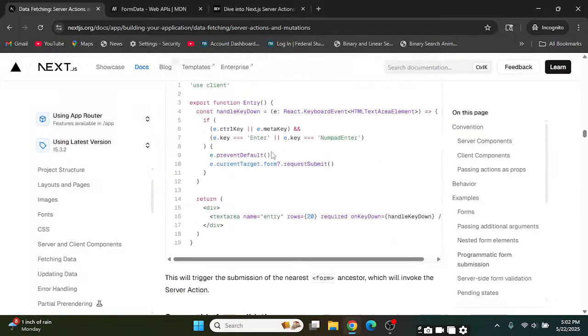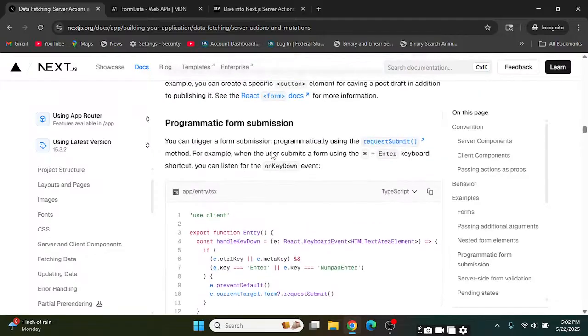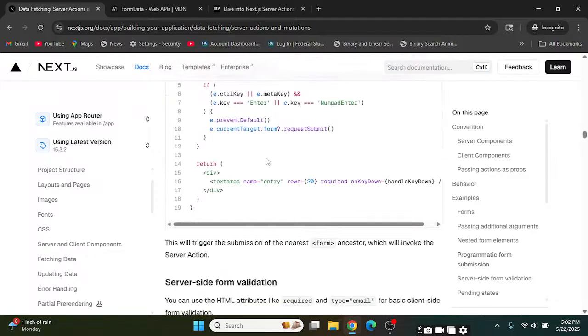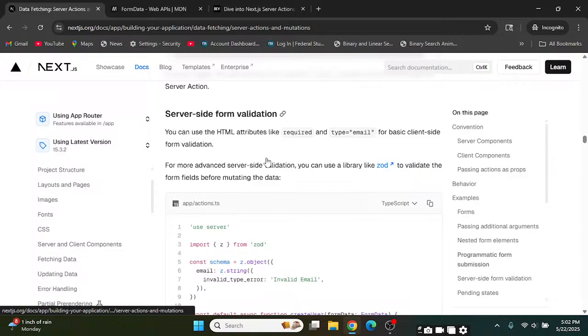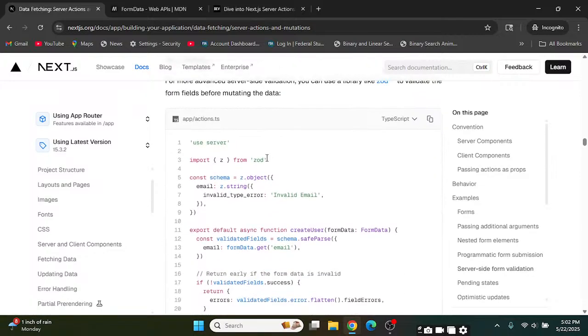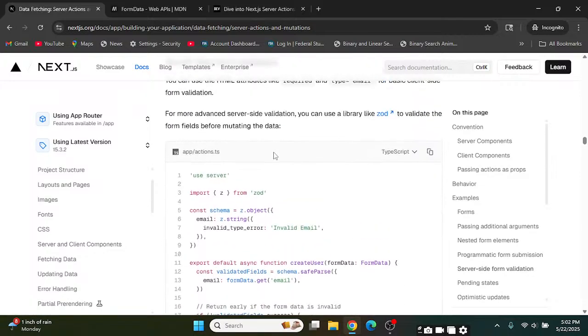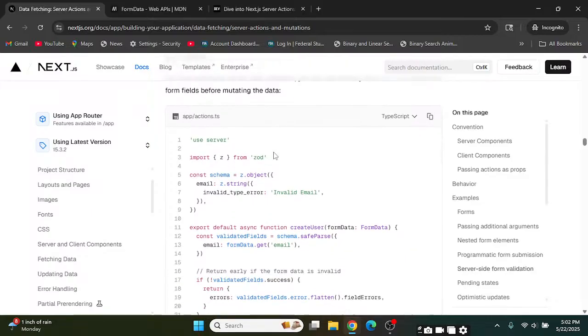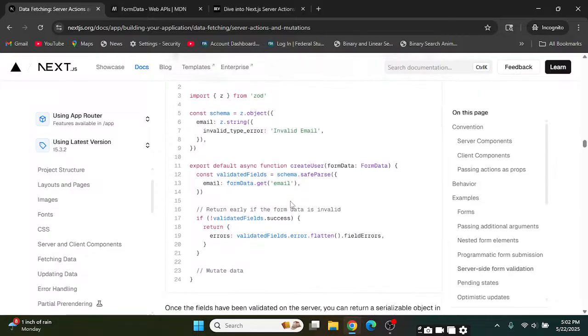Okay. I'm not going to talk through programmatic form submission right now. Form validation. This is suggesting to use Zod, which is something that I've used in previous videos, so I'm pretty comfortable with that. Utilizing the object with and passing in the actual value, which is an email, and then using the dot string method and identifying the error.